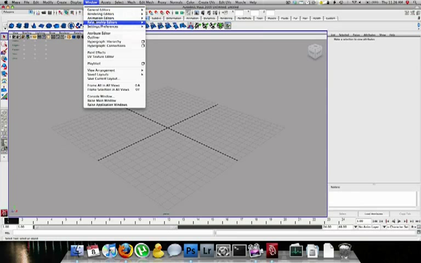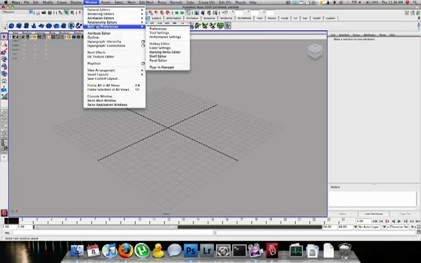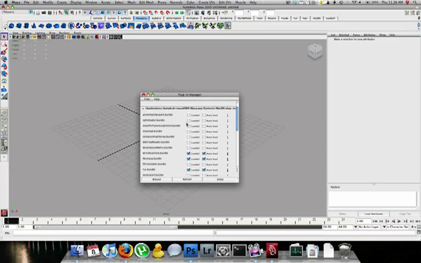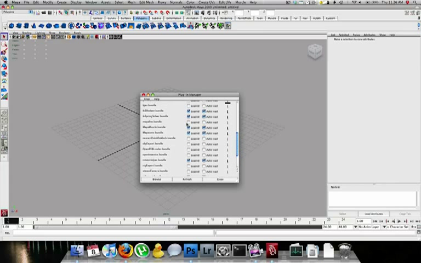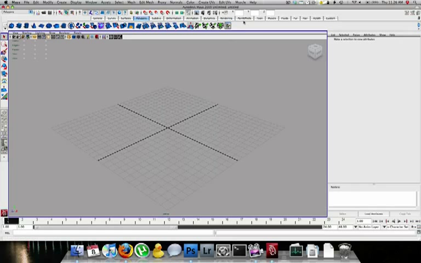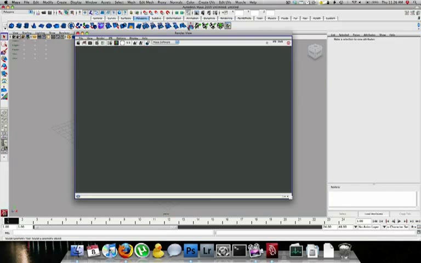To check if it is currently set, you go to Window, Settings and Preferences, and Plugin Manager. Simply scroll down till you see the Maya to Mental Ray bundle. Make sure that's loaded and set to auto load. And you should be able to choose it from your render settings here. Alright.